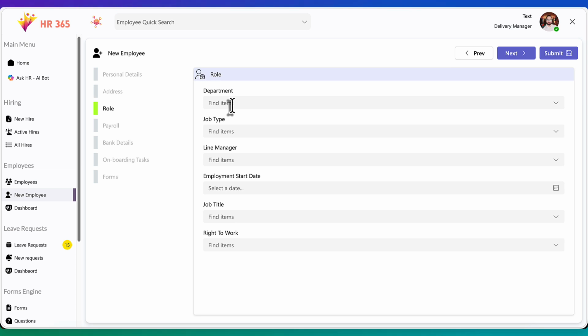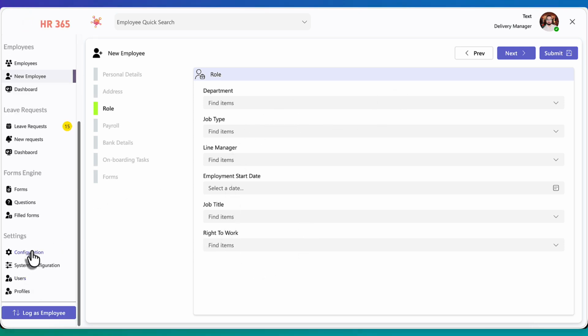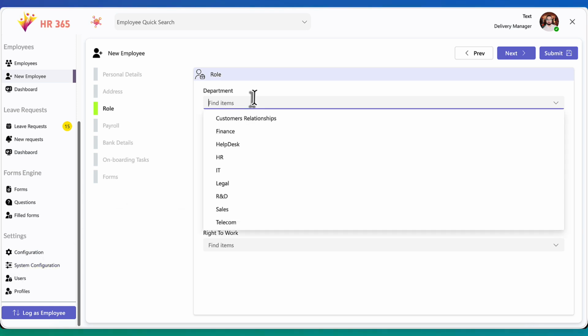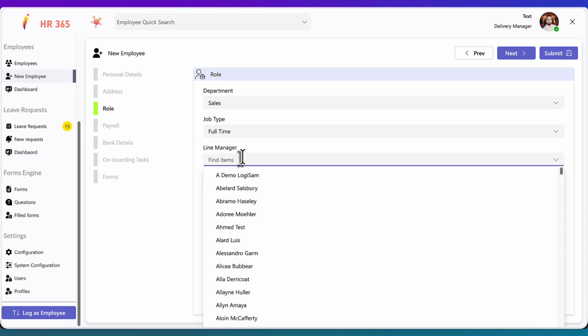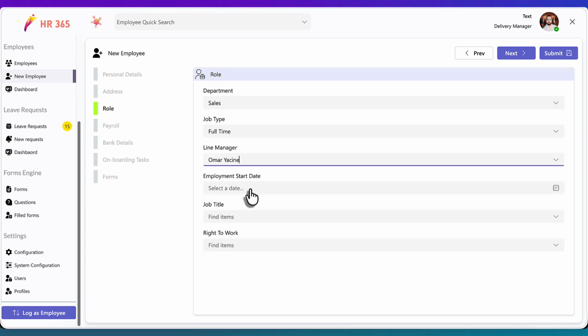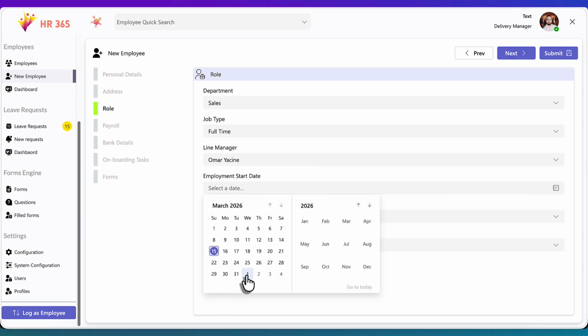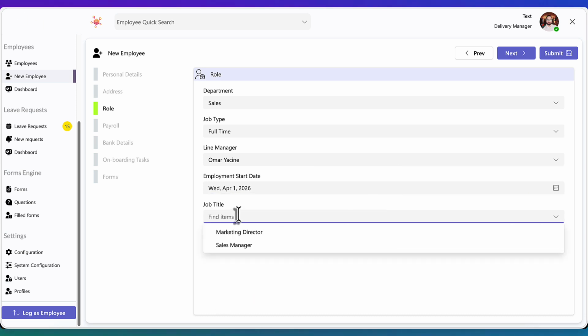So here you can define the department, job type, line manager, employment start date, job title, and right to work. All these can be configured from the settings page. We will cover that in a future video. Let's say Sarah is going to be in the sales department on a full-time job. She will be reporting to our colleague, Omar. Employment start date, let's say the 1st of April. And job title should be the sales manager.